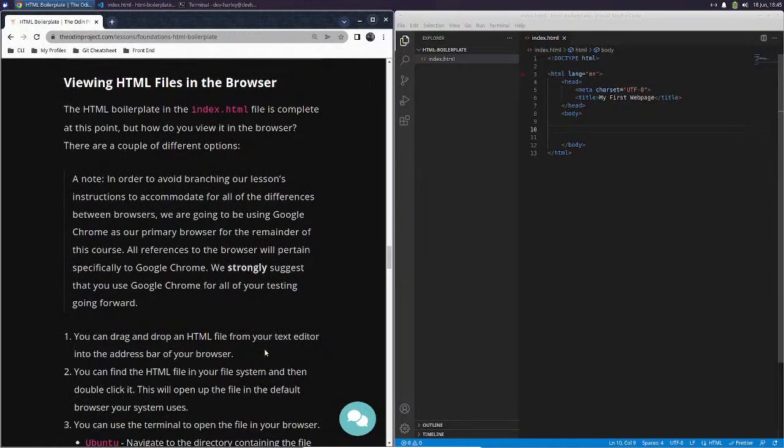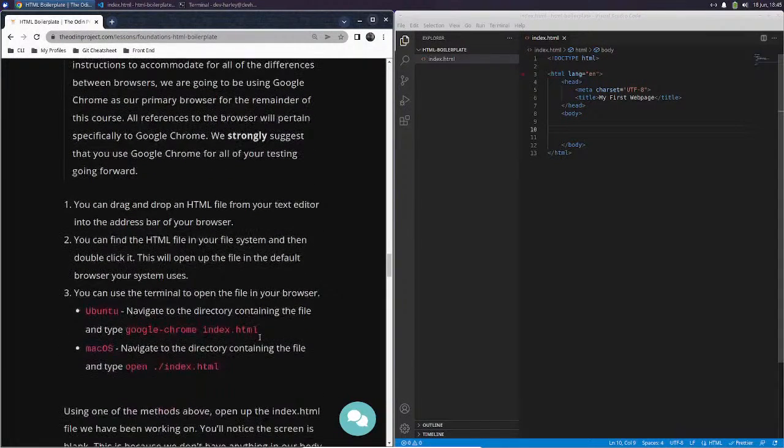A note: in order to avoid branching our lesson instruction to accommodate all of the differences between browsers, we're going to be using Google Chrome as our primary browser for the remainder of this course. All references to the browser will pertain specifically to Google Chrome. We strongly suggest you use Google Chrome for all of your testing going forward. You can drag and drop an HTML file from your text editor into the address bar of your browser.